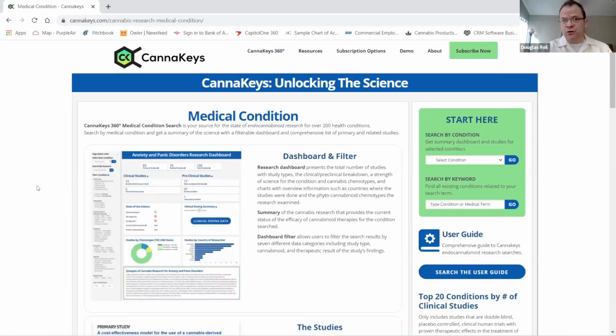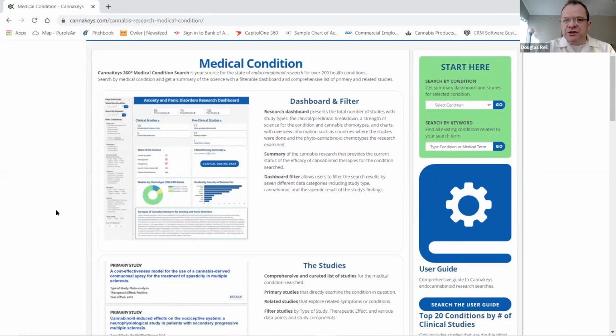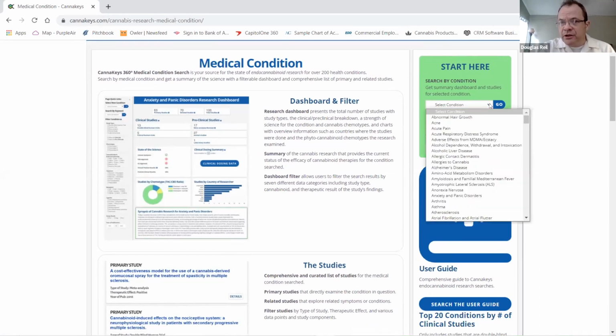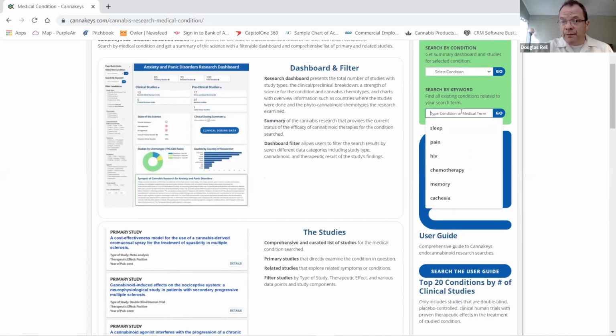So this takes us to our search page. I'm going to make it a little smaller so we can see most of it. And this is just how you would access the medical condition search. So there's a few different ways in. You can select one of the 247 conditions by the drop-down menu. You can type in a keyword, and there are some recent keywords right there.